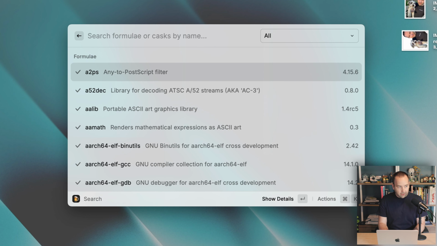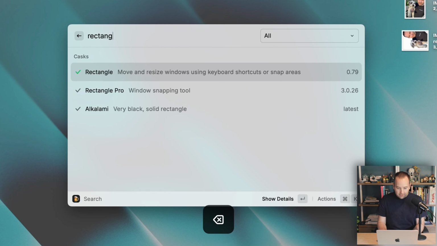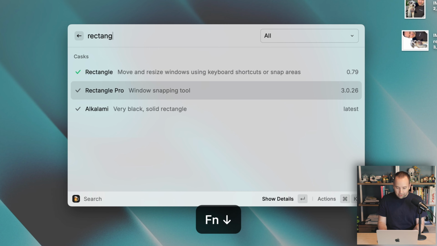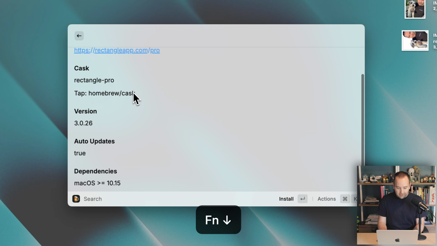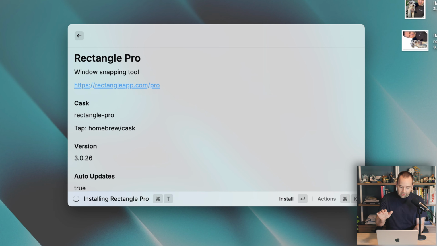Let's see, what's one? There's Rectangle. I shouldn't typo it. There we go. Rectangle. I actually already have it installed. Let's install Rectangle Pro. I can go into it. Again, this is pretty utilitarian, but if I know this is what I want, install. There we go. And in a couple seconds, it's going to be fully installed.